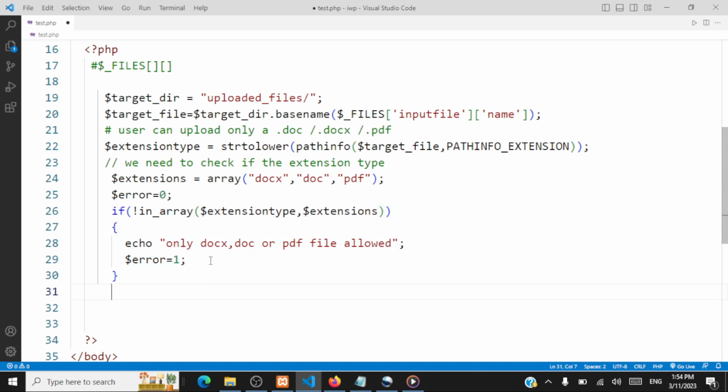Are you all clear with this? What we have done here is we put all the valid extensions in an array. We have extracted the extension type from the file that the user has uploaded, and we are checking whether that extension type is present inside this array using the in_array method. If it's not present, we display an error and we set the $error to be 1.